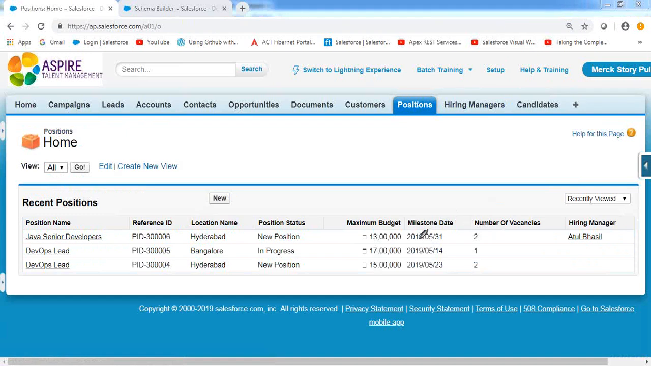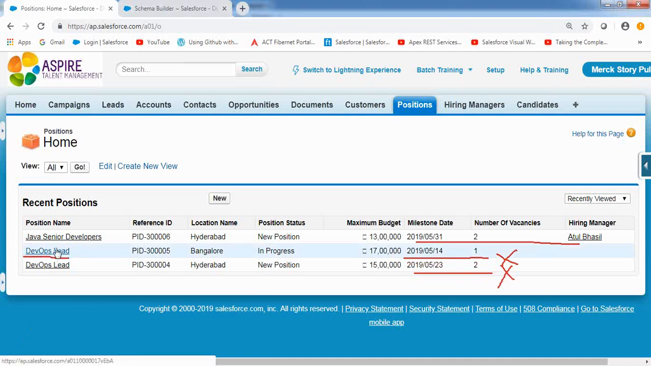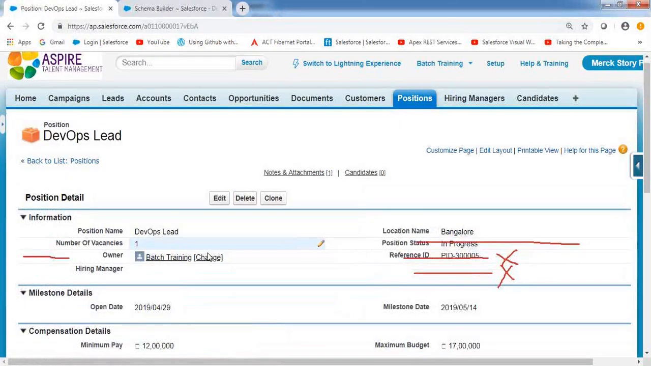From these three positions, one position has been assigned to the parent, nothing but it has the relation. The remaining two positions do not have any parent over here. So whenever you are trying to convert the lookup association into master detail, first of all, we have to make sure every child record is associated with the parent. It's a fundamental principle. So we have to open this record and make it associated to the parent.